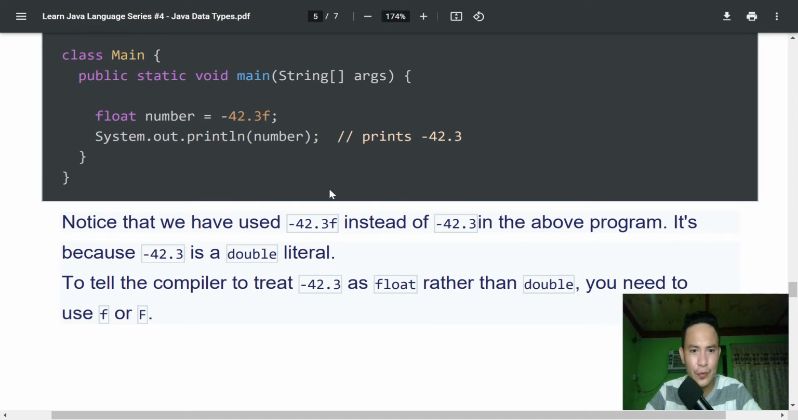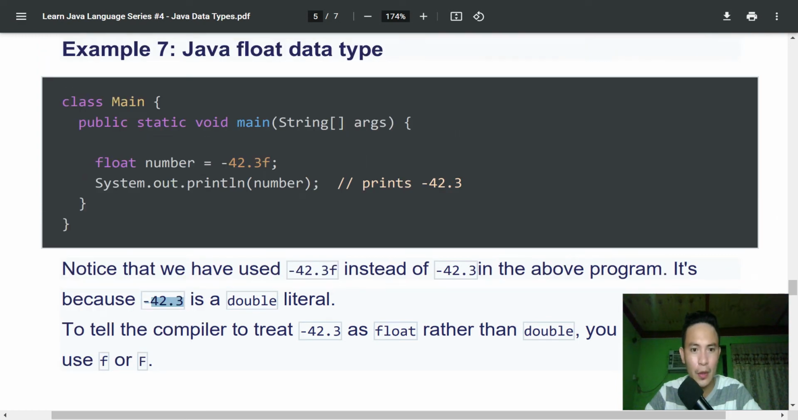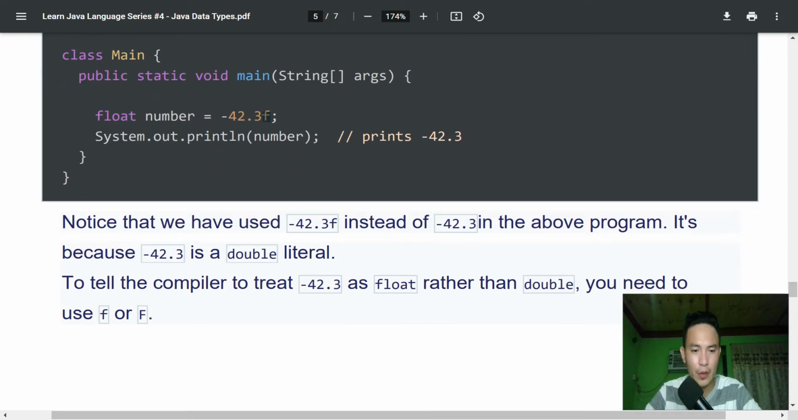Notice that we have used 42.3F instead of 42.3 in the above program. It is because 42.3 is a double literal. Okay? So, kung kanira mong i-declare o gamiton without the F, that will be considered a double literal. Pero kung gusto jud kang gamit sa imuhang float, you need to put F at the end sa imuhang literal para ma-recognize siya as the Java float data type.